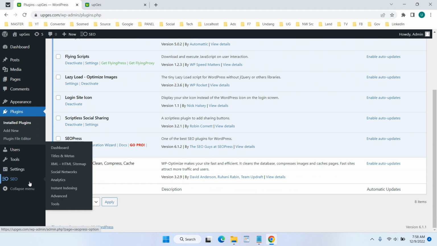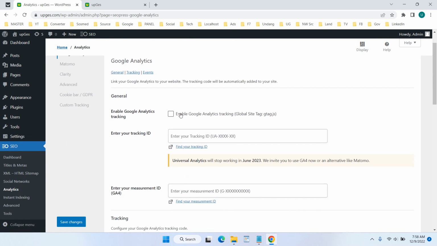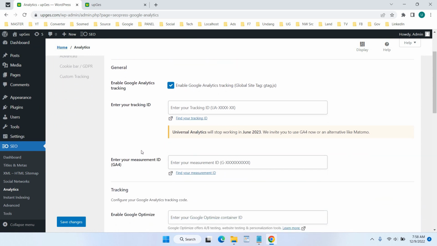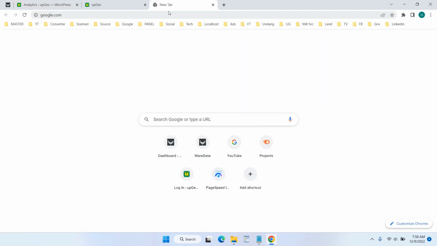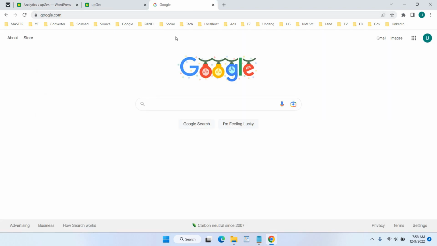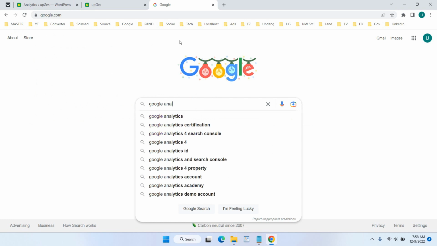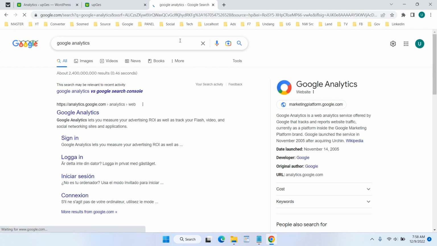In WordPress, we have a menu with analytics, and we can enable it later after we have Google Analytics version 4, because Universal Analytics will stop working in 2023. So how do we create Google Analytics version 4? First, we need to browse to Google Analytics. Then we can click Google Analytics here.